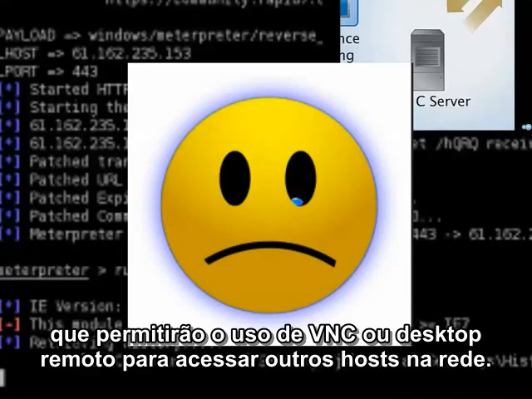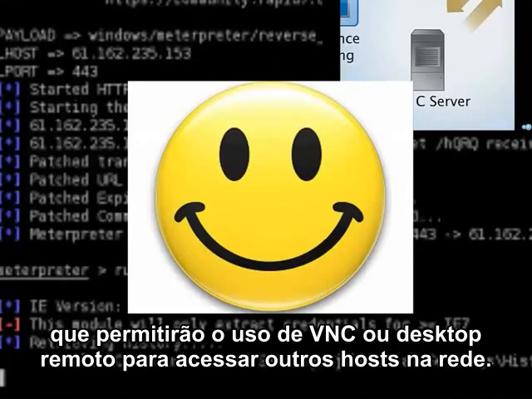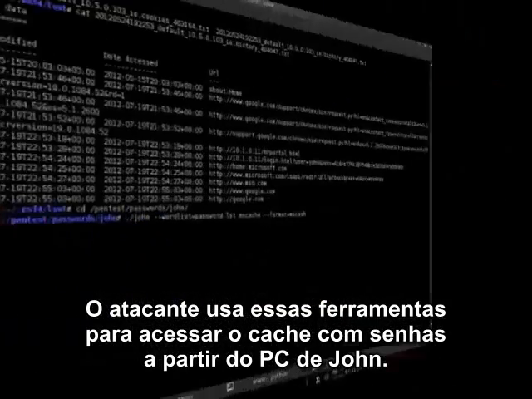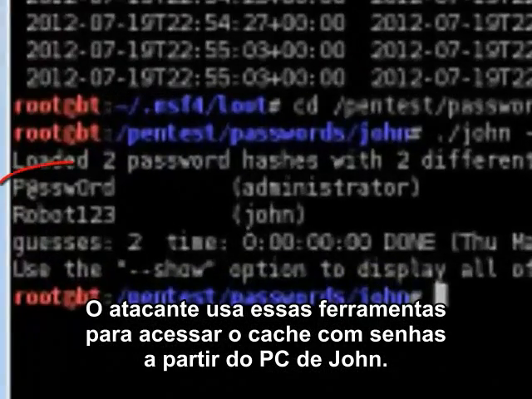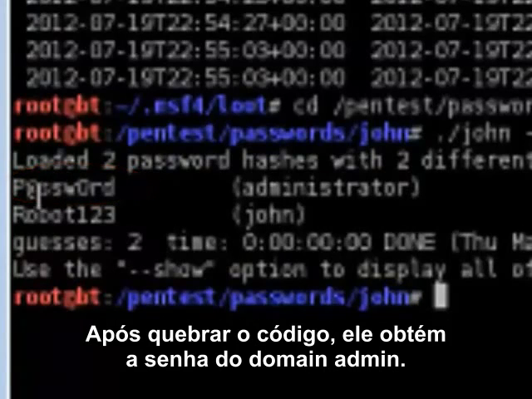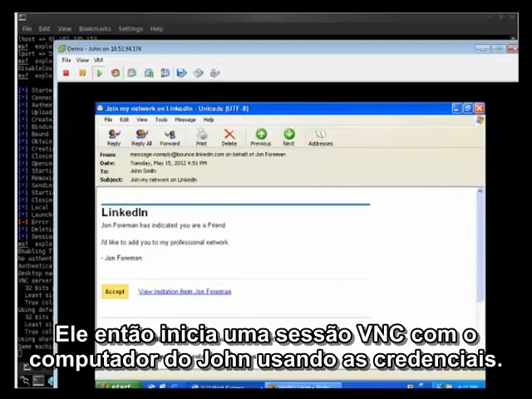privileges that will make it simple for him to use VNC or remote desktop to access other hosts on the network. The attacker uses his tools to dump the cached password hashes on John's computer, crack them, and finally reveal the domain administrator password. He then sets up a VNC session with John's computer using these credentials.